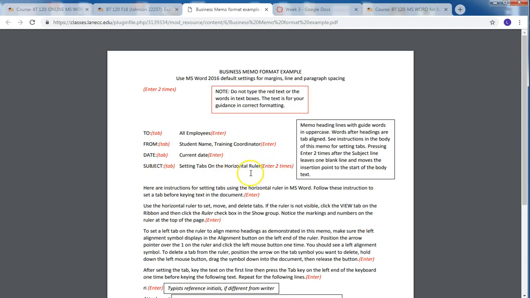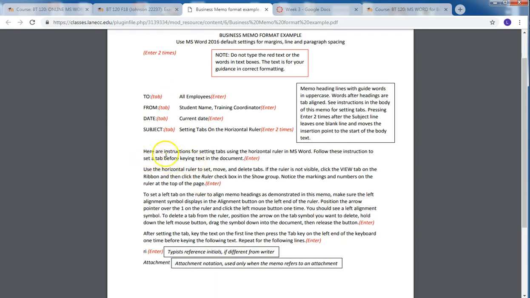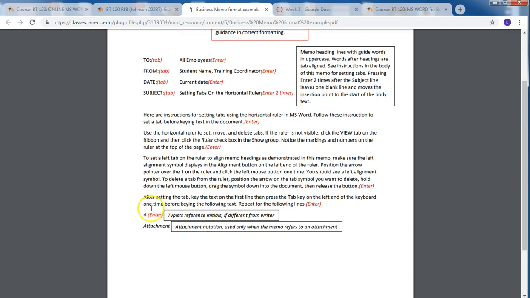When we're done with the subject, we hit enter twice. We have a quadruple space return here. And then we have the body, which is the same as the letter. There are no indentations. It's block format. But what is different from the letter is we do not have a complementary close. We do not have a signature line. We have none of that.